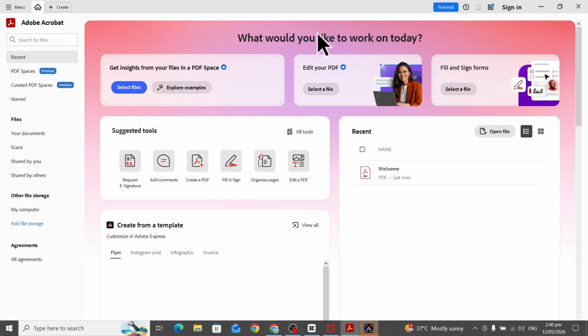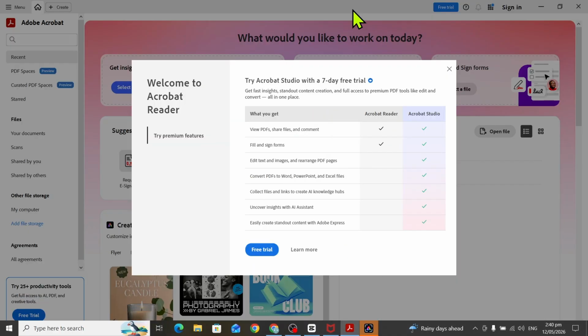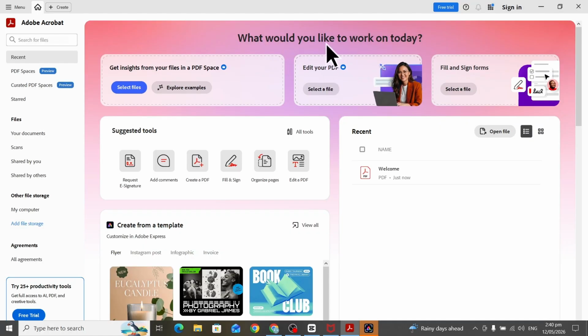So, to keep it simple, go to the official Adobe download page, download Acrobat Reader, open the installer, allow the installation, click Finish, and then open your PDF files with Adobe Acrobat Reader. And that's how you install Adobe Acrobat Reader DC on Windows.